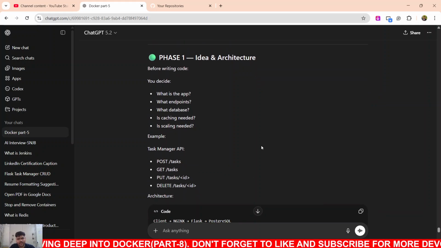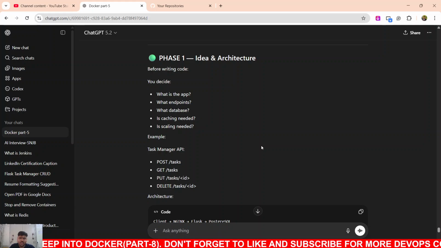So phase one, idea and architecture. In phase one, before writing code, we must decide what our app is, what our endpoints are, and which database we are going to use. Is caching needed? Is scaling needed? Suppose I take the example of my project. I want to make a project for patients, so that when they upload their lab reports, all reports are in one place, and they can also analyze them through AI. Also, they can share the whole report with a doctor. We have to decide all these things before making any project.